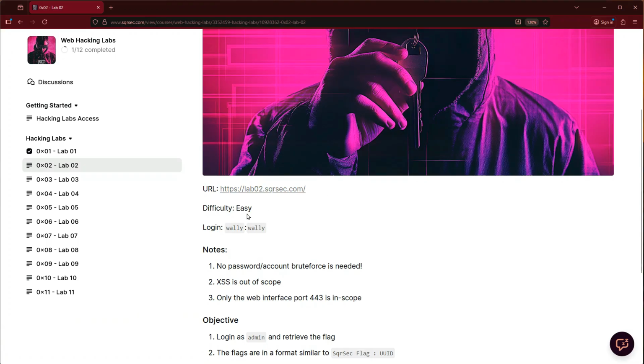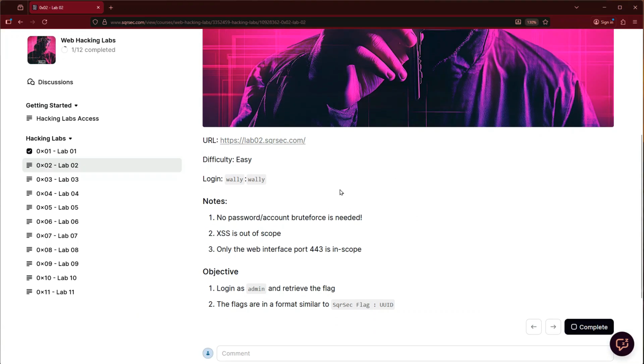The difficulty of today's lab will be easy, and compared to last time, this time we also have a test account, which is Wally. There are a few notes and objectives. The notes are a few things that you can keep in mind so you don't have to waste time on attacks that don't make sense.